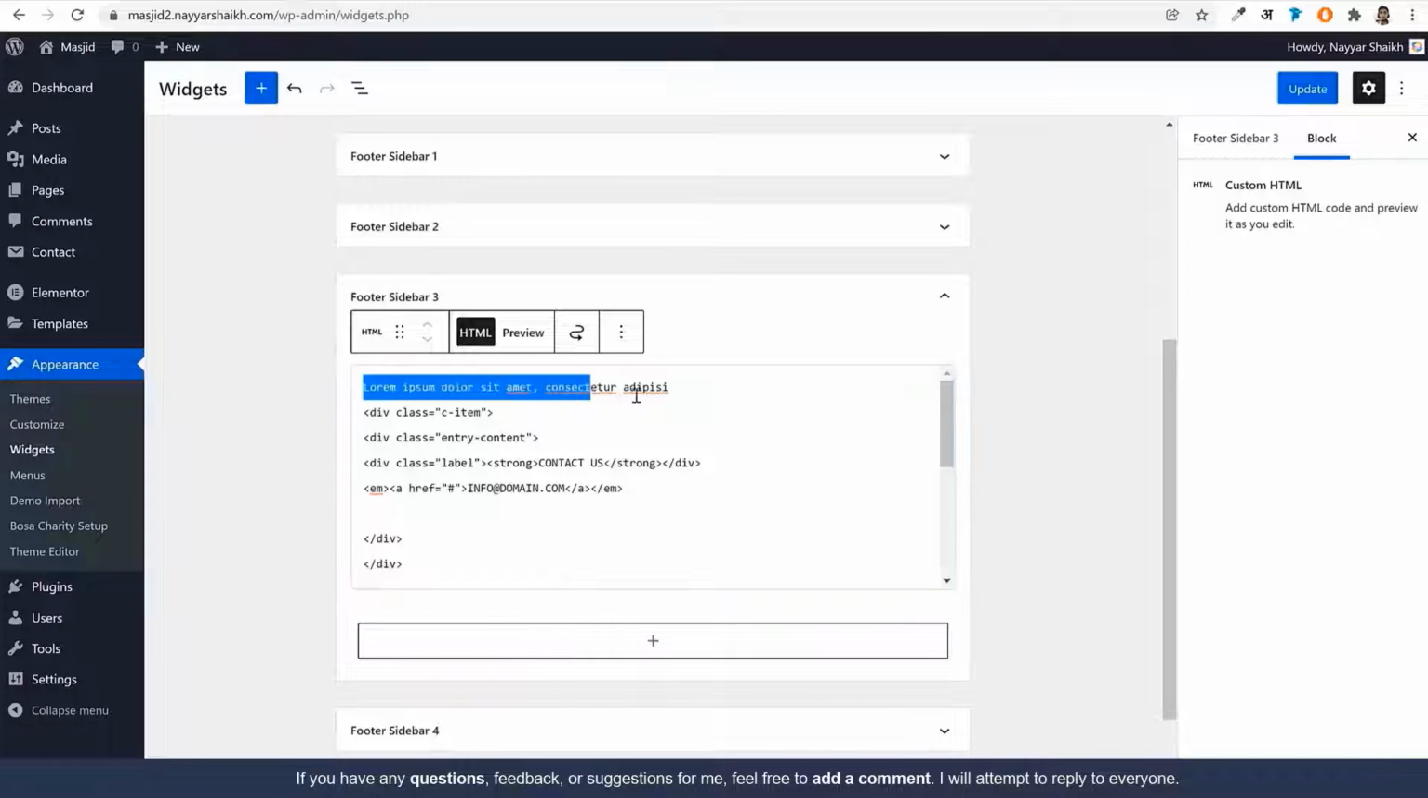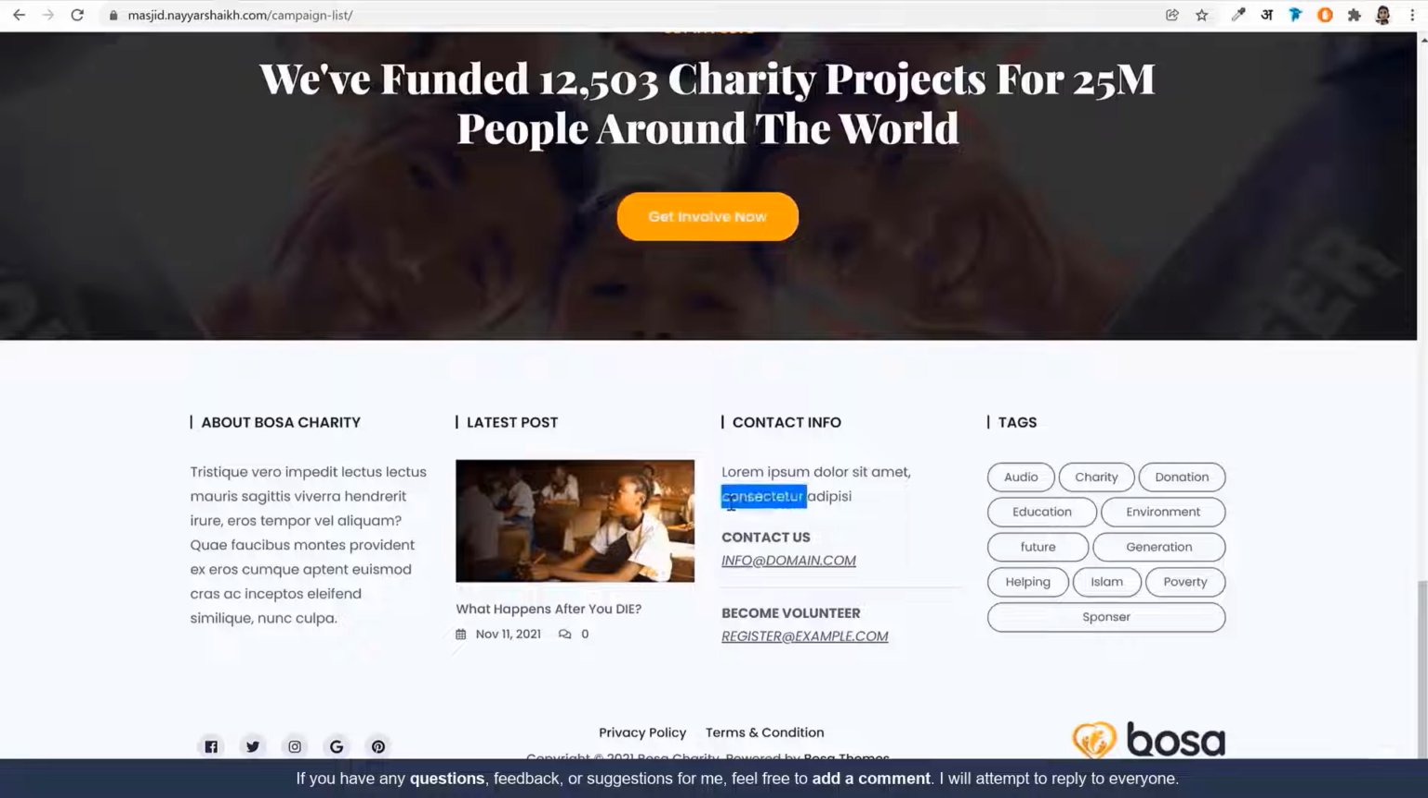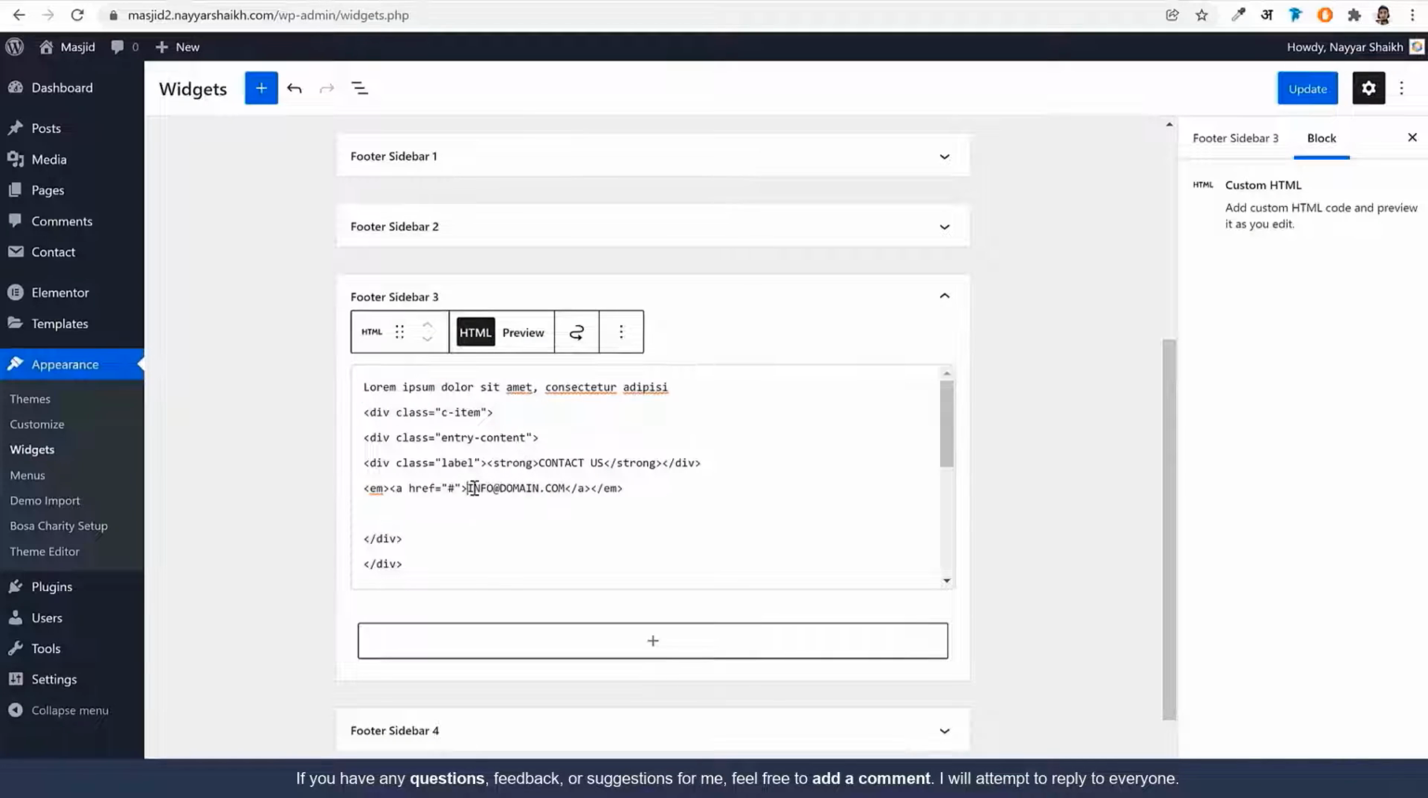For example, the first text is lorem ipsum, so this is this text. So instead of this, if you want something else, you can type in that thing. Then we have the domain name. We have the email address info@domain.com. Instead of this, if you want your own domain name, you can type in your own email address basically.